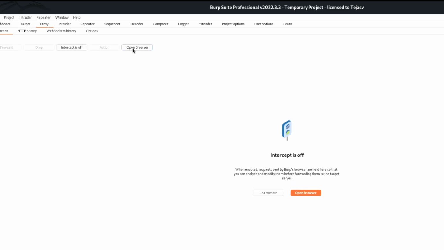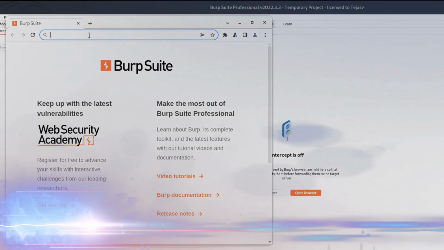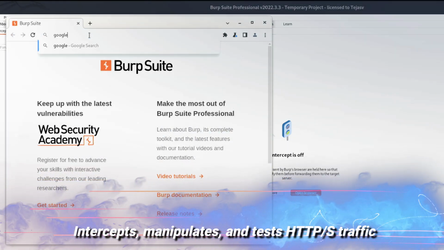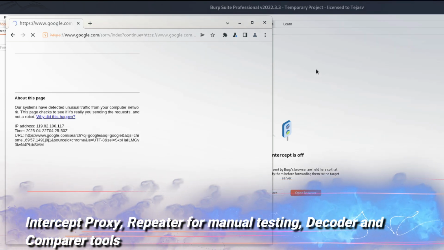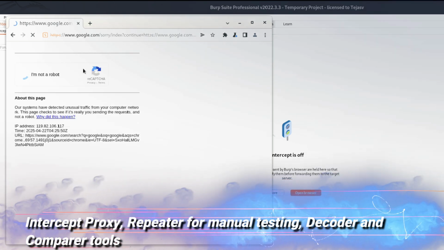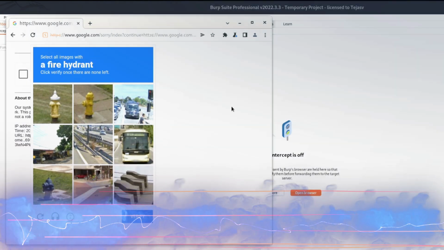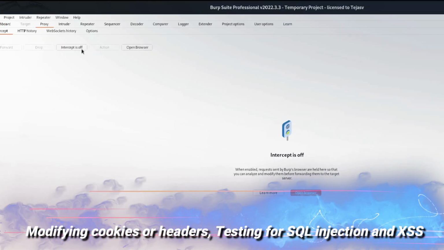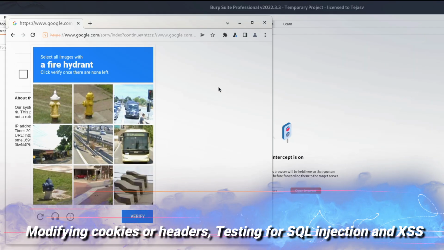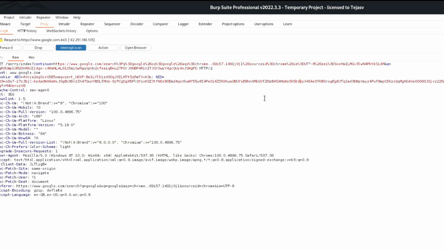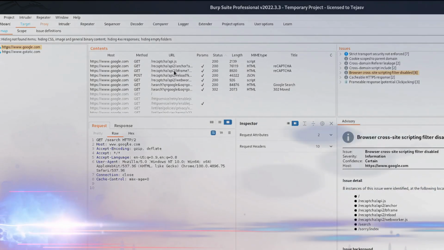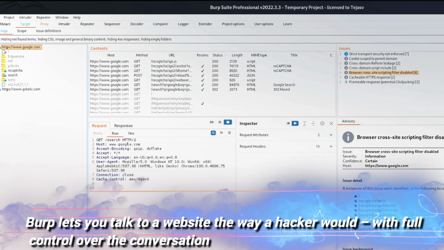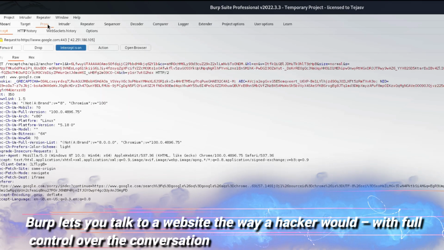Web application pentester, this one is for you. Burp Suite Community Edition is completely free and used to intercept, manipulate, and test HTTP/HTTPS traffic. It has several key features like the intercept proxy, repeater for manual testing, and decoder and comparer tools. It can be used for modifying cookies or headers, testing for SQL injection, cross-site scripting, IDOR, and all the different kinds of vulnerabilities. Combine it with browser plugins like FoxyProxy for smoother operations, and Burp will let you talk to a website the way a hacker would, with full control over the conversation.